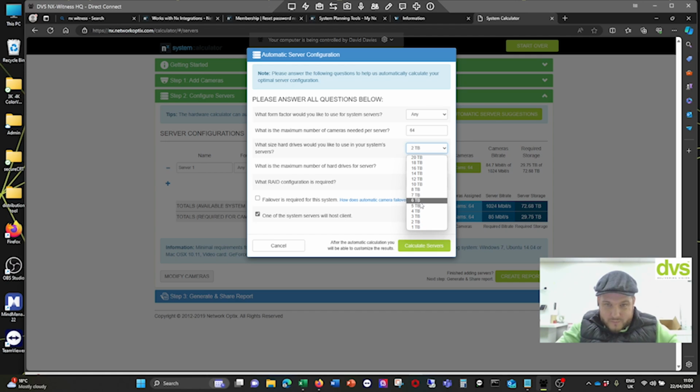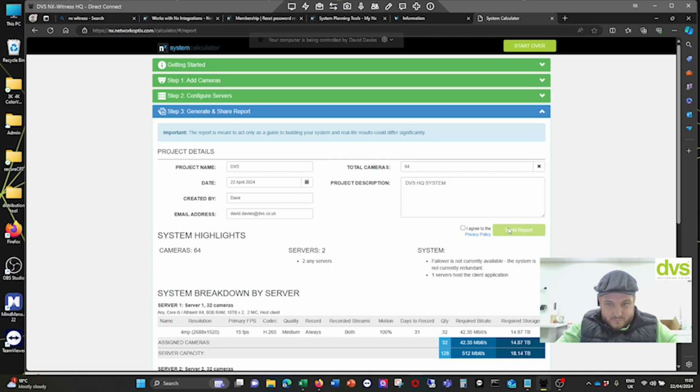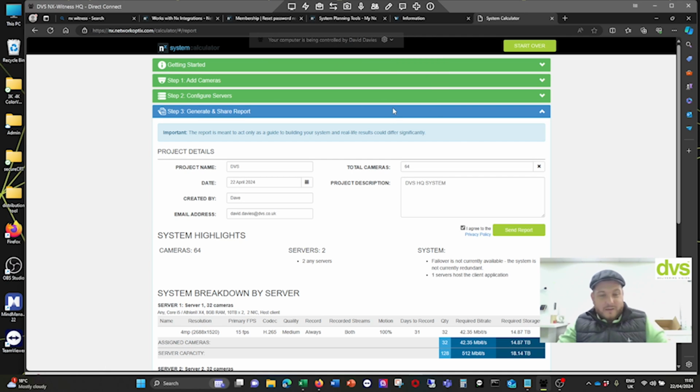You can click automatic server suggestions, click yes, form factor any, cameras, and put 64, so you can do auto or manual. Let's put 10 terabyte ones in there, no, calculate servers, you can just do it that way, so 2 servers, i5s, 10 terabytes in each, 20 terabytes, create report, send report. Okay, so that's literally the system.